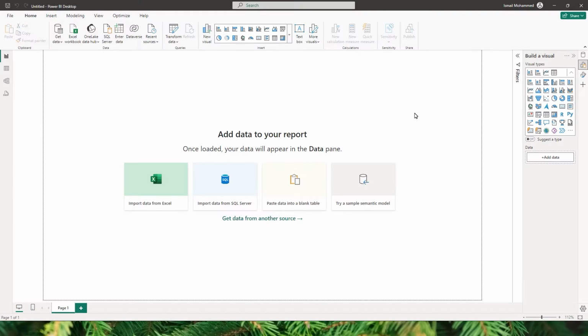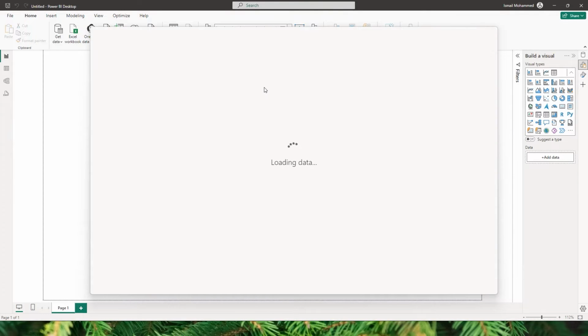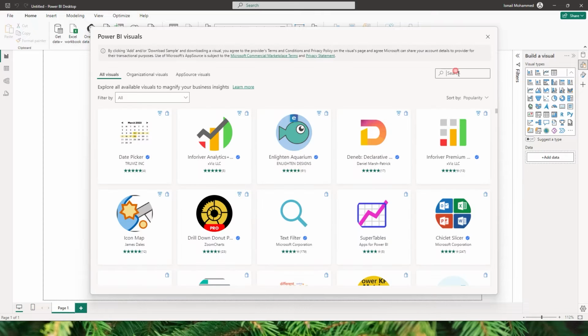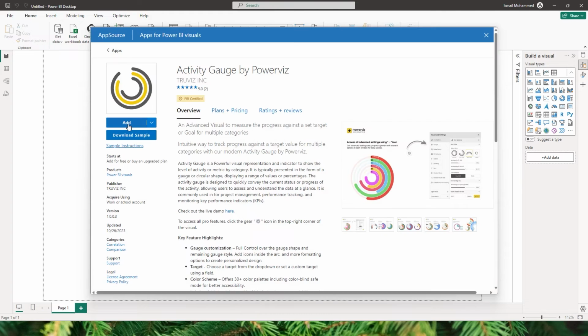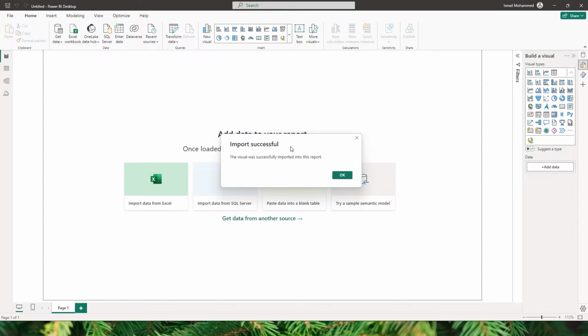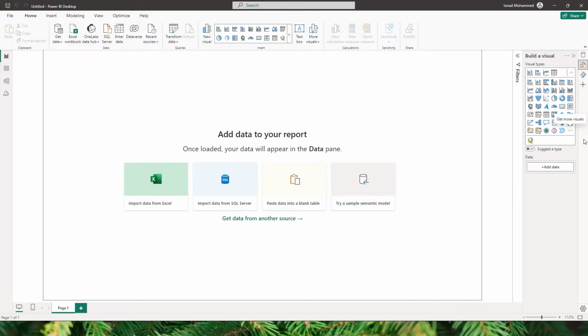Before I begin this tutorial, let me show you how to download this visual from the AppSource. All you have to do is head to the Build a Visual tab, click on these ellipses here, and then select Get More Visuals. This will take you to the AppSource. And in the search section here, type in Activity Gauge. Let's click on this icon and select Add. Once you click on Add, the visual will get successfully imported into your Power BI report. Let's click on OK, and this is the visual that we have added from the AppSource.